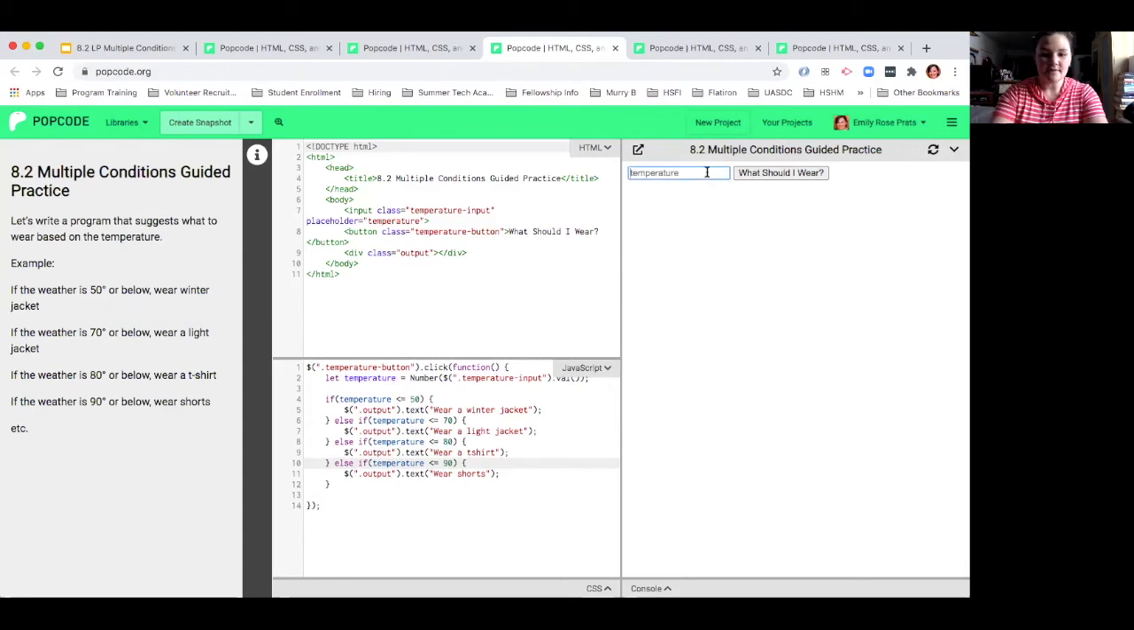So I want to try one other thing. Let's reset this. What if we say the temperature is 1,000 degrees? Doesn't tell us what to wear if it's 1,000 degrees. Why is that? Just think to yourself. Right? We only have these four conditions that have very specific circumstances: less than or equal to 50, less than or equal to 70, less than or equal to 80, less than or equal to 90. But we don't really have anything above that, right? There are plenty of numbers above 90, and we're not telling the computer what to do if someone puts in one of those numbers.